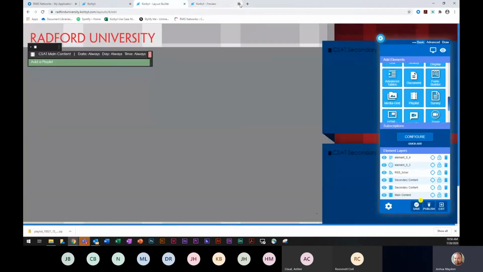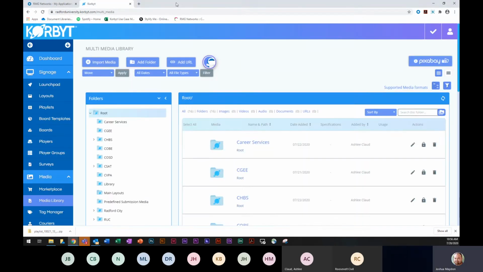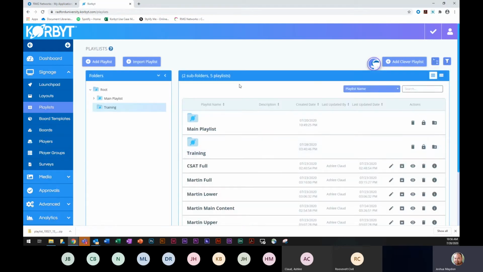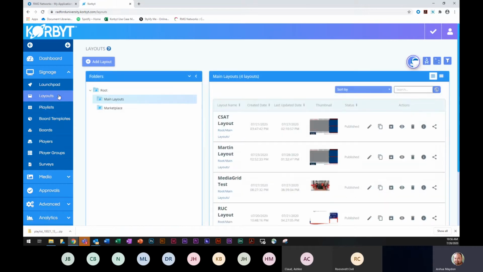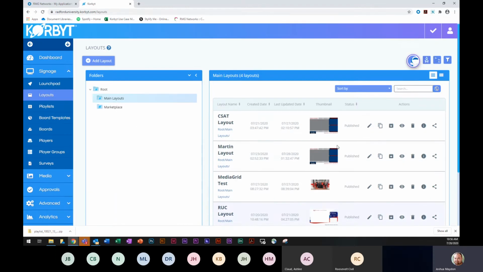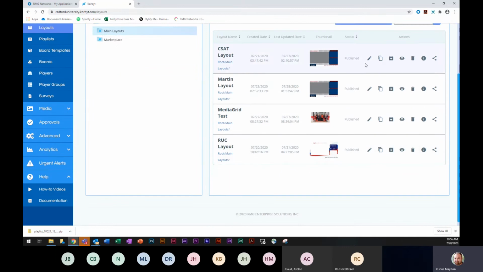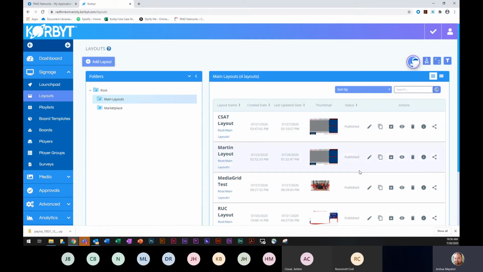So if we go back to Korbyt, to the layout builder, our main Korbyt, that was our playlist area that we were at. We clicked on one of the items in there, and it went directly to the layout builder. That's accessed through here, layouts. Same folder structure, same kind of button structure on top, and here's where your main layouts are. This is where we've set up all the layouts that you'll be needing.